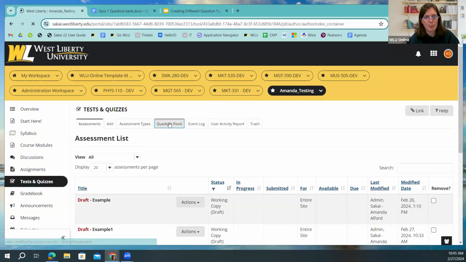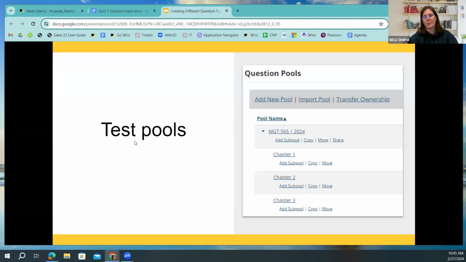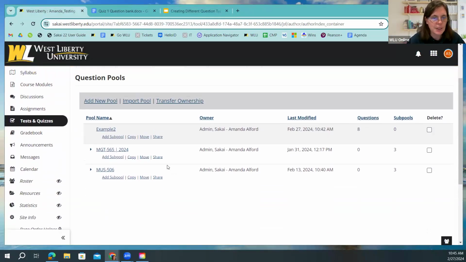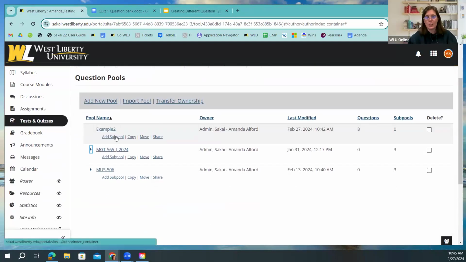So I'm going to go back over here to my pools, and here's my example too. That is what we are moving on to next, which is question pools. So, test pools. Okay, a couple of things here. As you see, I have some drop downs of different chapters that I have. I can add this to a sub pool. I can copy it. I can move it. I can share it. Now, a couple of things we want you to know about pools.